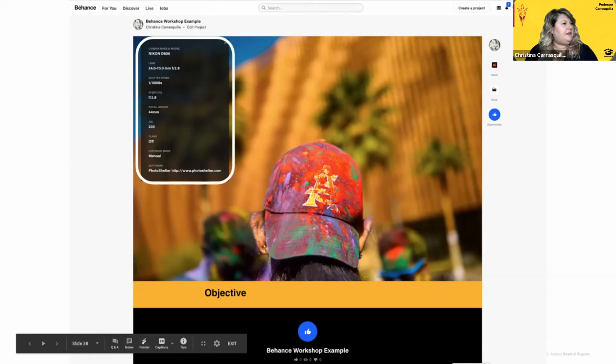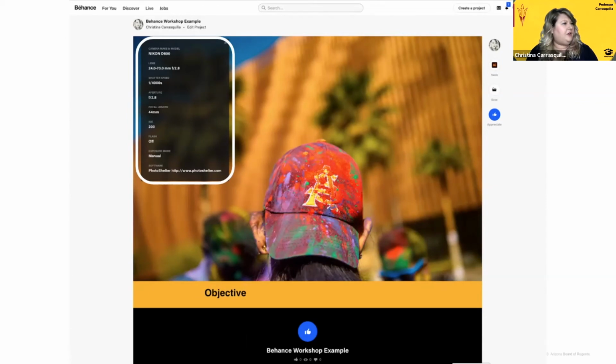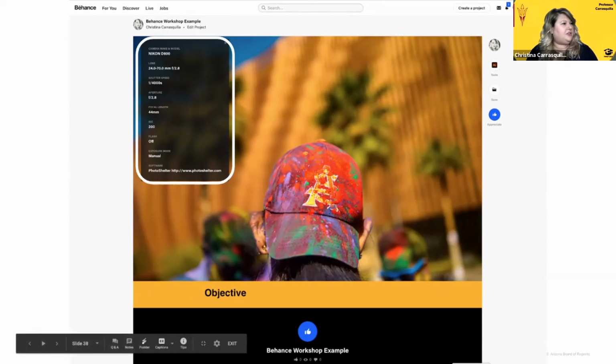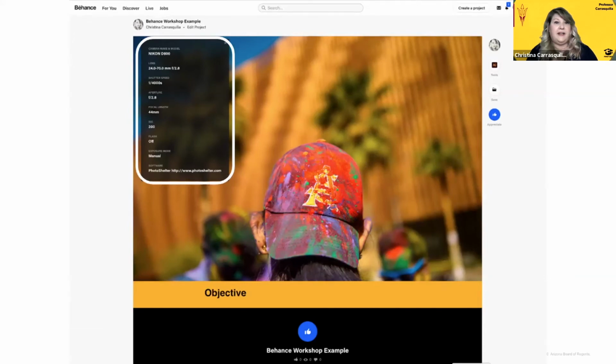One of the other things you have is if you hover over your work, it'll actually show you the metadata from the images, which is awesome. And now you can see that I pulled this from Photo Shelter, which is ASU's sort of photo collection. And all the details about it.